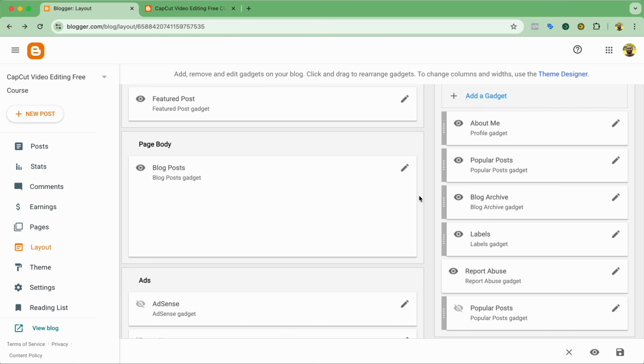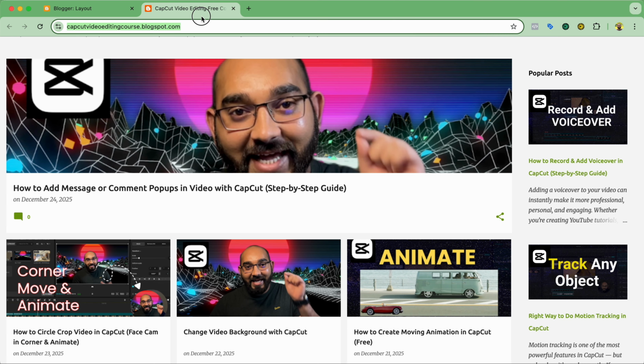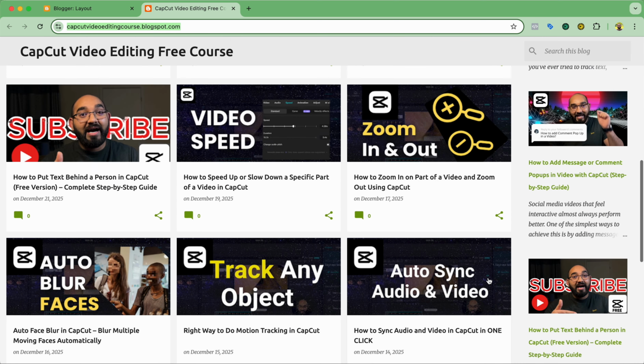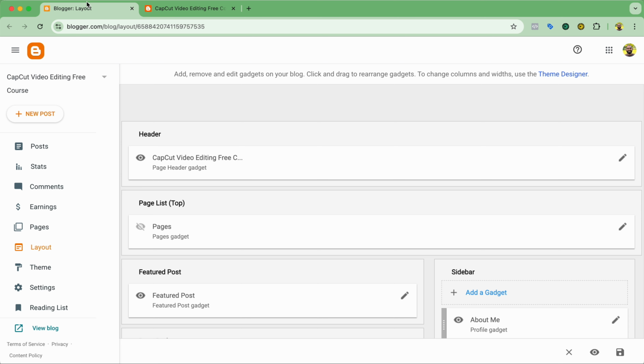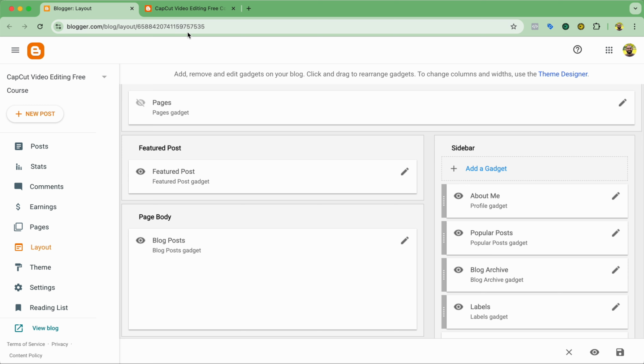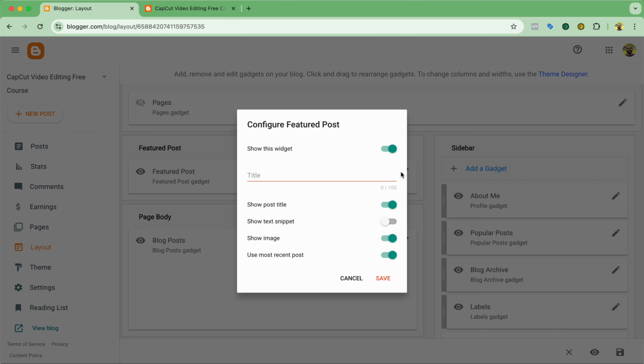So what I can do, I can go back here, and then I can disable this thing. So I'm going to click here, and after that I'm going to disable this one, click on save. So now if I visit the website, you can see that the abuse thing is gone, right? So this is basically how we can customize the thing. So from here, what we can do is remove this featured post that I don't like right there. So what I can do, I can simply click here, and I can disable this. Let's click on save. Let's reload this page, and that is gone, and now the website is looking really nice, right?